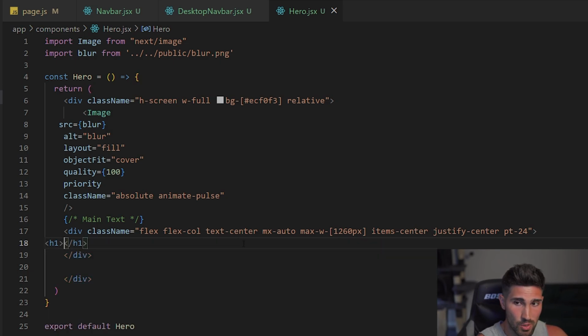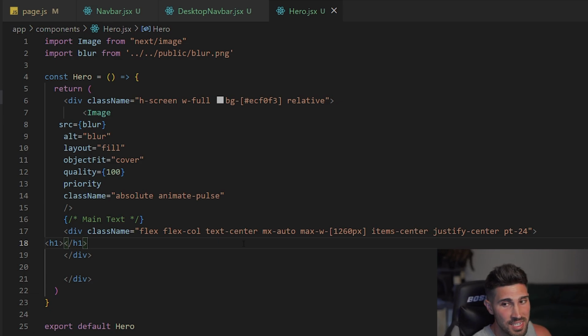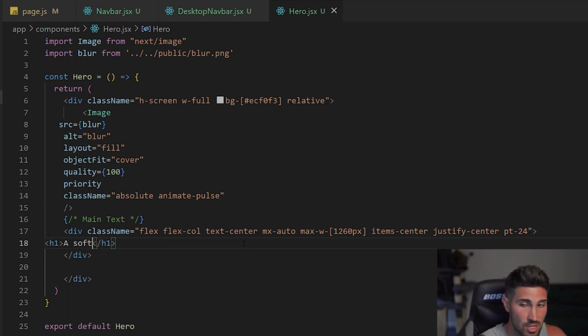So then underneath this, we're going to have an H1. This H1, we are going to have a few different things going on inside of it. So we're going to have text that's H1, and then we're going to have a span tag inside of this so we can create that gradient looking text through TailwindCSS. So I'm going to show you exactly how to create gradient looking text, which is a very cool feature to add to your website. So for this, we're going to say a software, and then we will have an empty string.